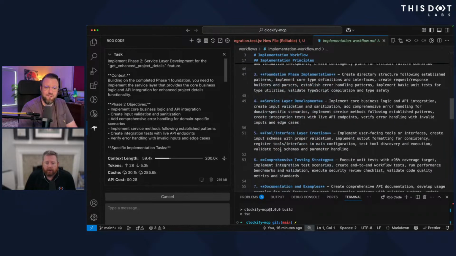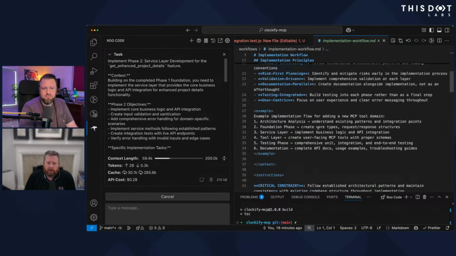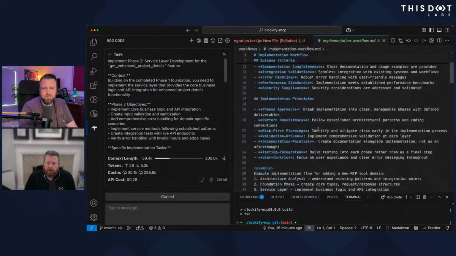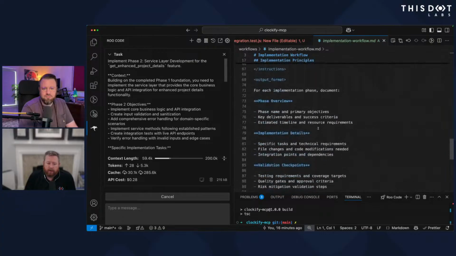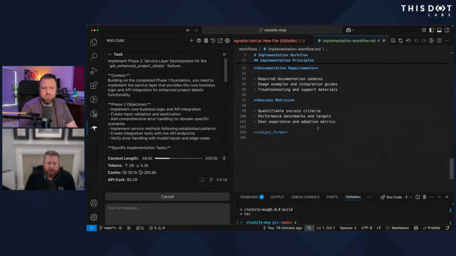Service layer development. So it's step 4. I don't know where phase 2 comes from here. It says use a phased approach, but it doesn't number any of the phases in the workflow. So it's on its own journey.